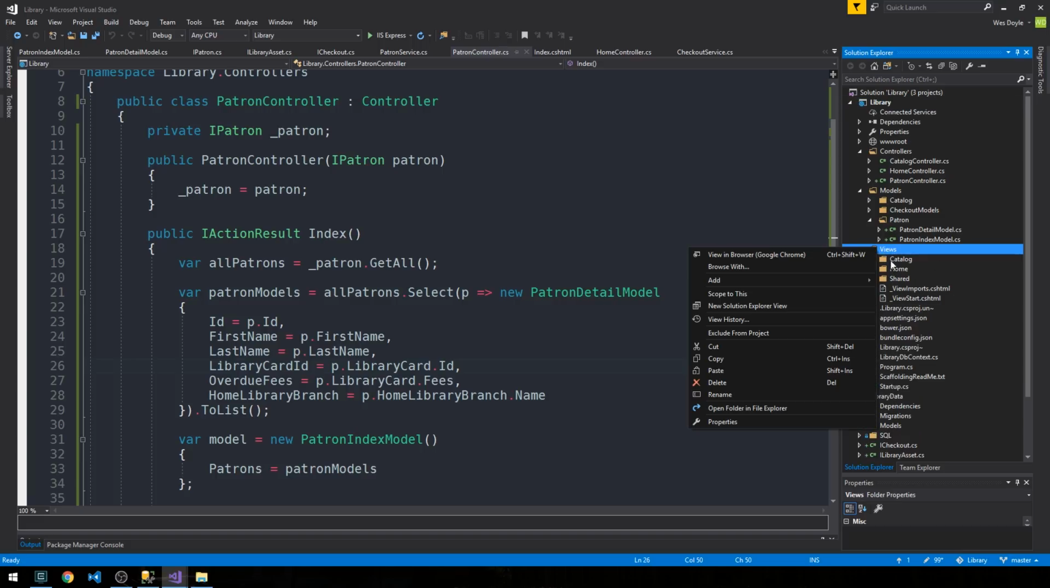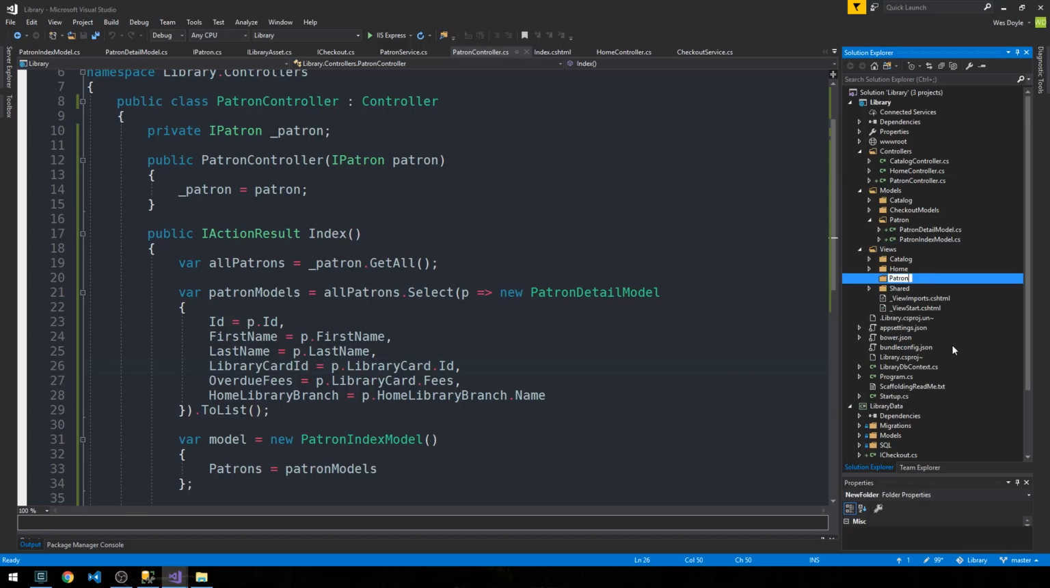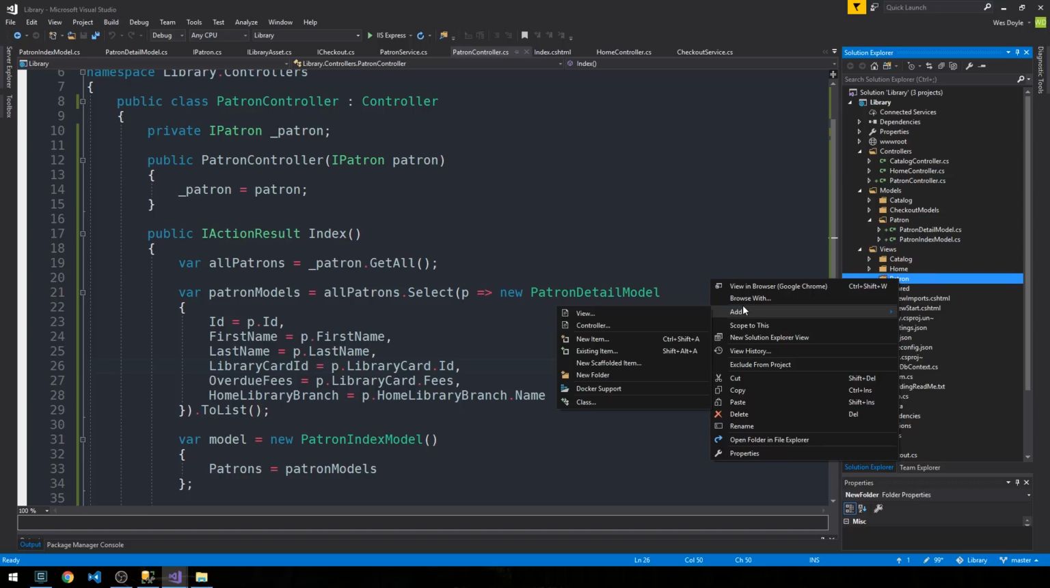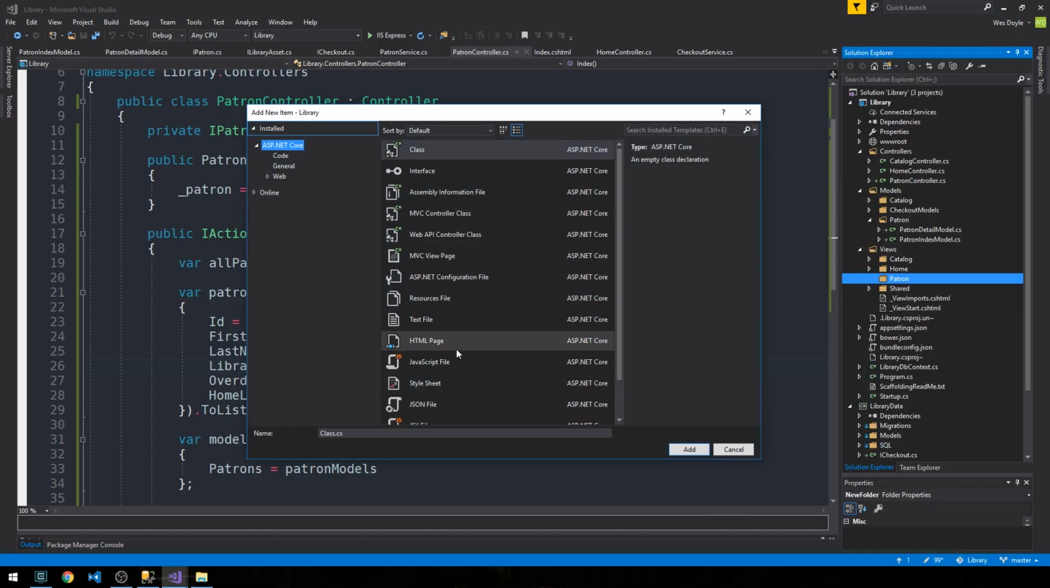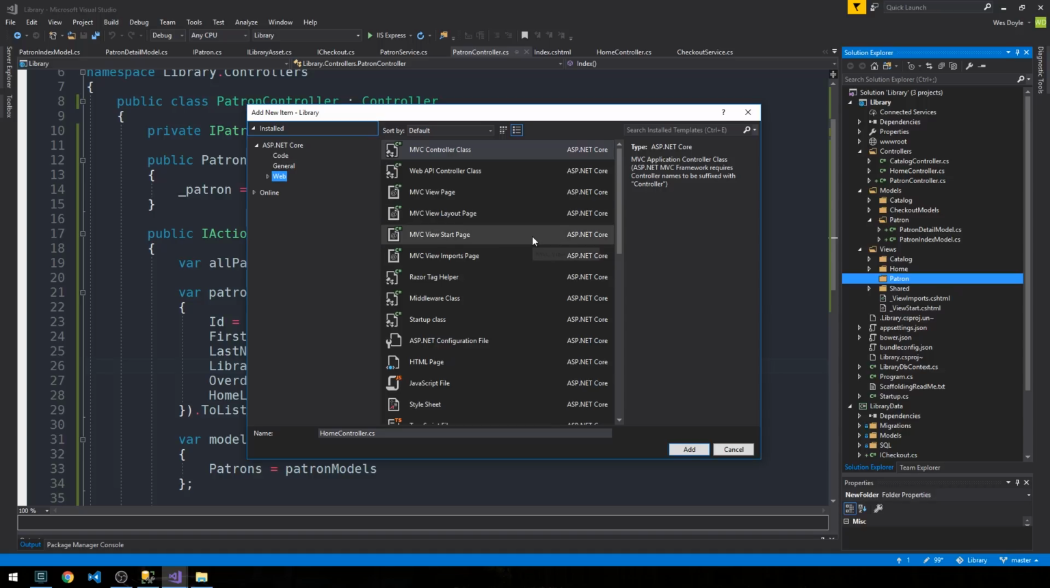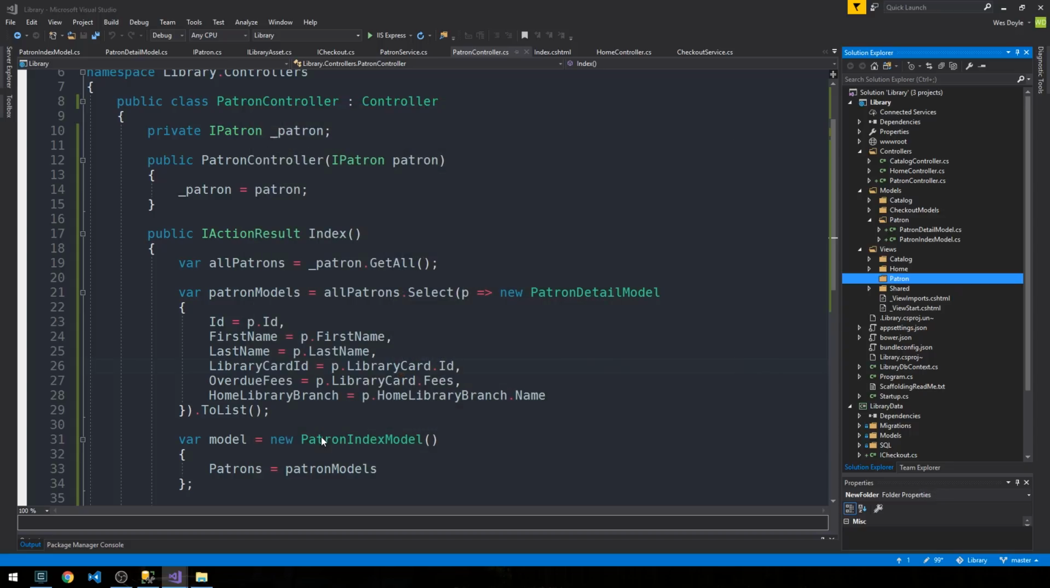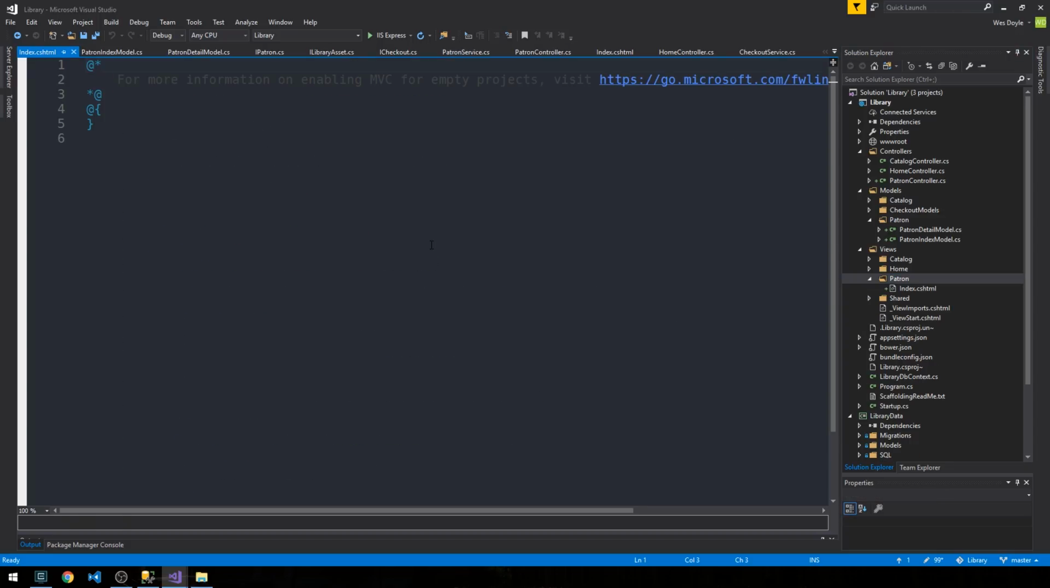So under our views folder, I'm going to go ahead and create a new folder called patron. And I'm going to create a new file here. You could also select view, but I just prefer to do these manually because I don't actually typically like what gets scaffolded out. So we're going to go ahead and select web to make it easier. And we'll select MVC view page, and we'll call it index.cshtml.